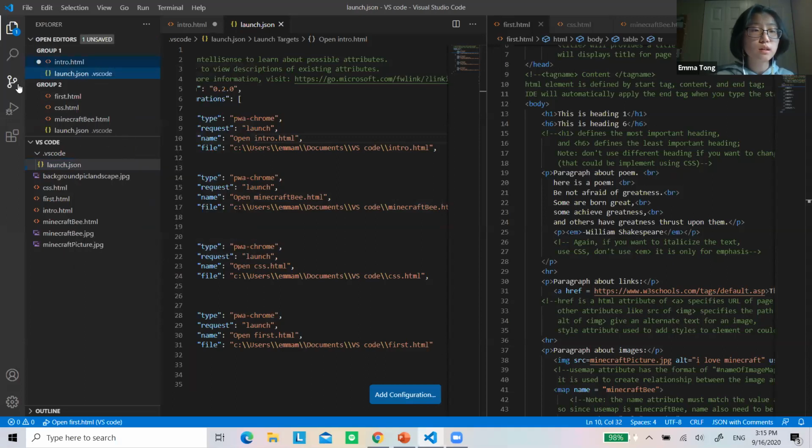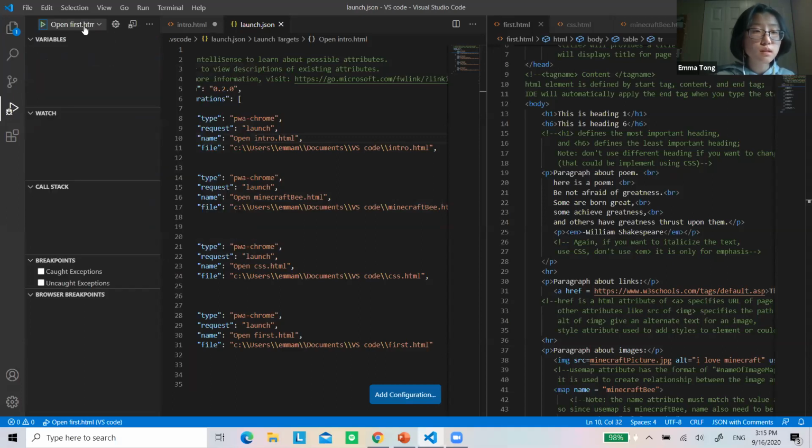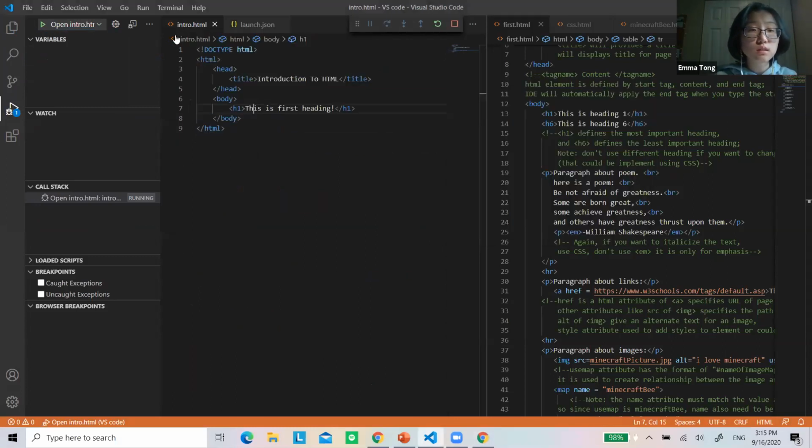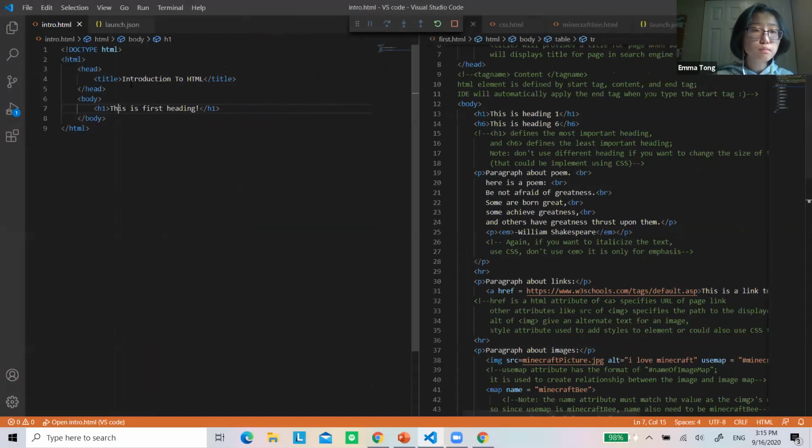Okay, and it's right here. Yay, this is our first heading. As you can see, it will display this line right here in between the headers. So that is the content that will be displayed on your web page.